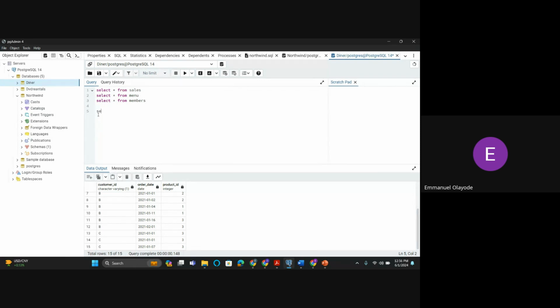So if I do something like this, select star from sales. In this case now, I know I'm writing the sales table first here, and I really need all the information from the sales table. So I'm going to be using left join, because the sales table is coming out first and it is on the left side.